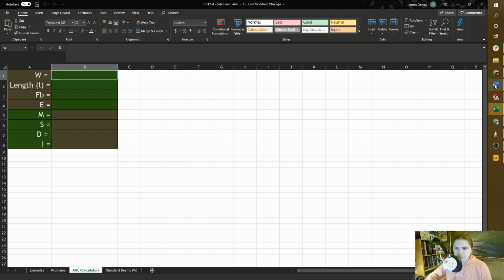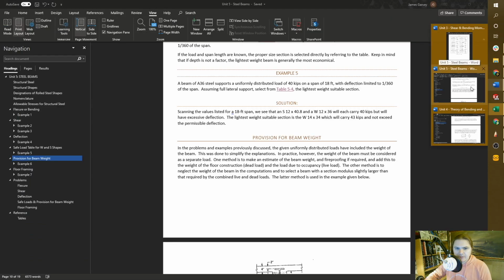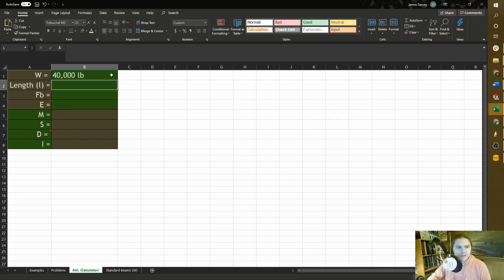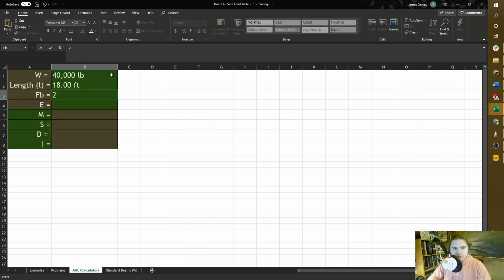Using our example 5 here, we have 40 kips on an 18-foot beam. So we'll put in our 40,000 pounds, 18-foot beam, and then our allowable bending on this is still going to be that A36 steel, so that's 24,000 psi, and our modulus of elasticity is still going to be 29 million.